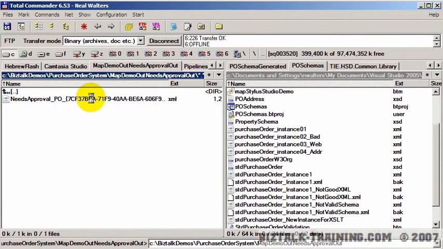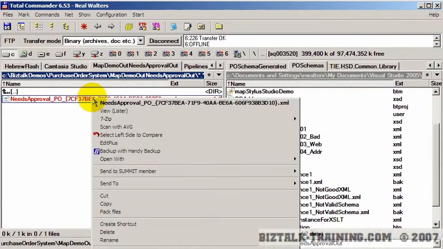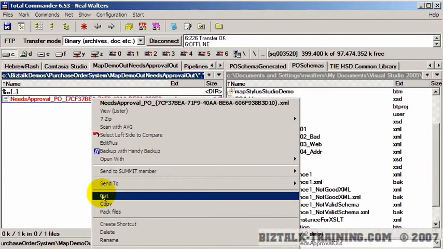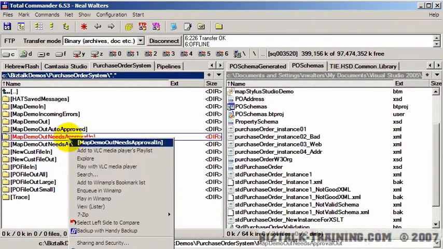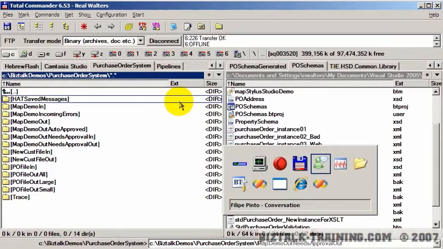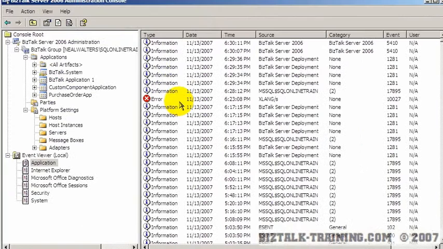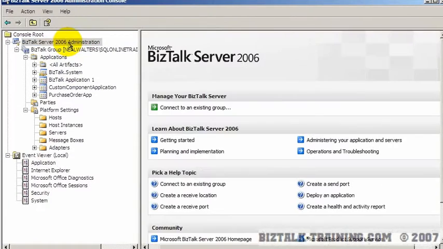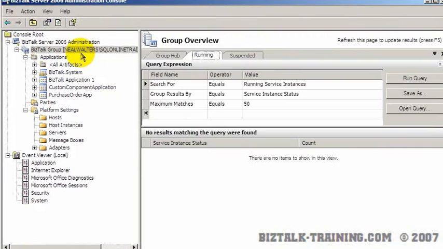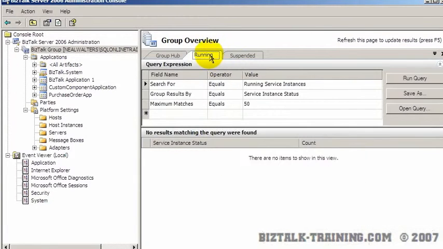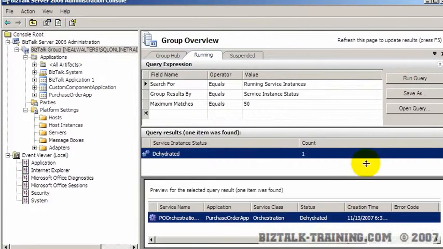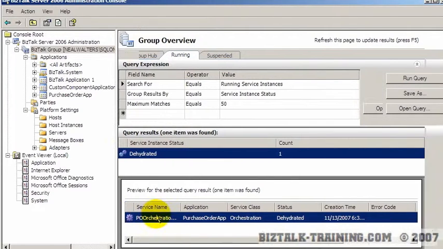So now what I'm going to do is take this file and I'm going to do either a move or a cut and paste. So I'm going to do a cut, and then I'm going to go here to needs approval end, and I'm going to paste it. But before I do that, I just want to show you that our orchestration is dehydrated probably. So if we go to the group hub reports over here, click there, and the group hub, say show running instances, which I already have open here, and click run query, you can see our orchestration is dehydrated.